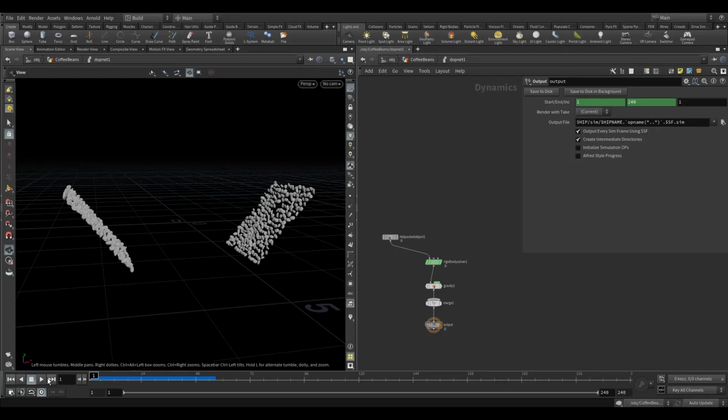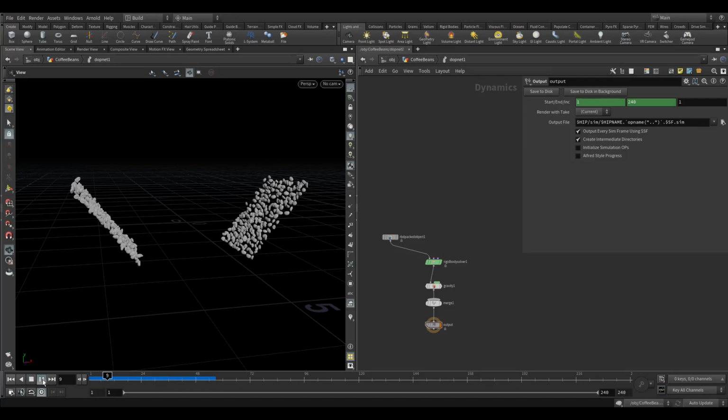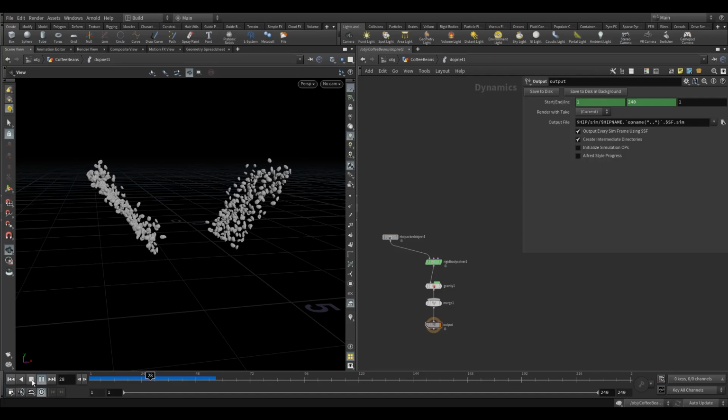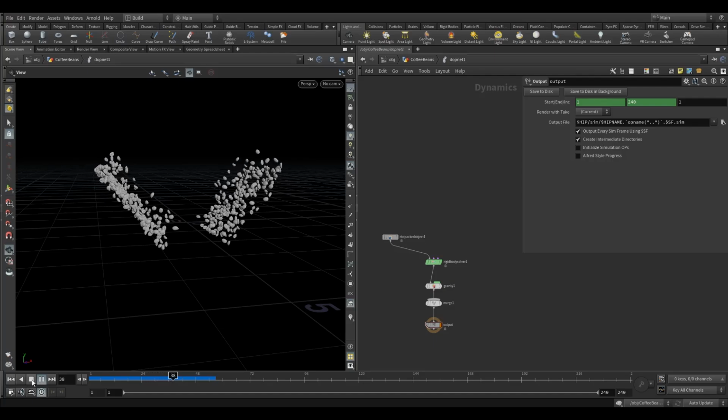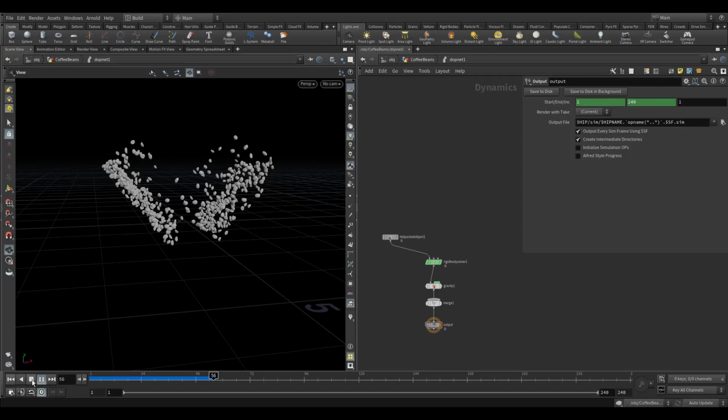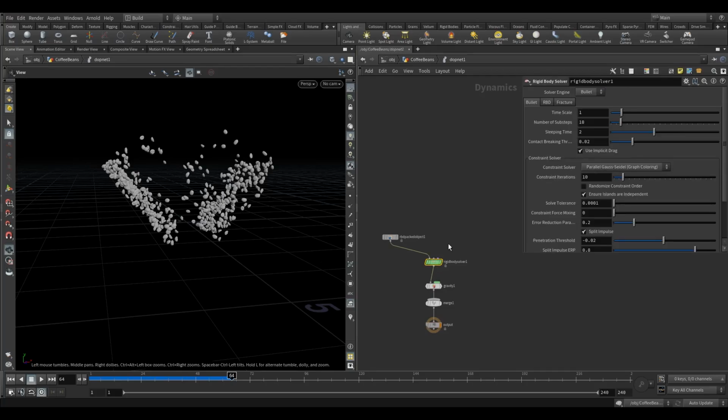Now, I noticed a strange thing happening with our simulation here. If you notice it moving along, some of the coffee beans are just kind of freezing in place. See there, they've stopped. The slower particles, the slower coffee beans have stopped. So the reason for that is that they're going to sleep, right?